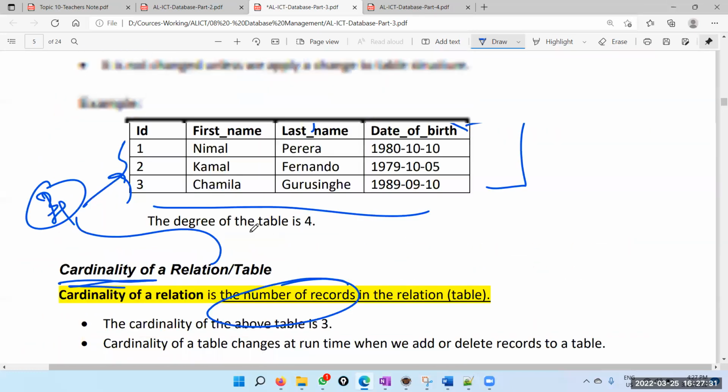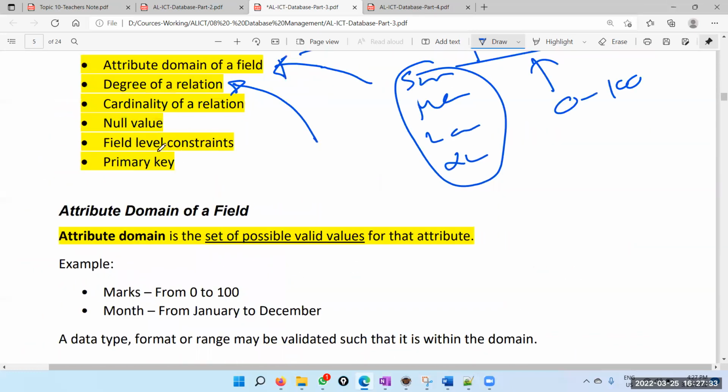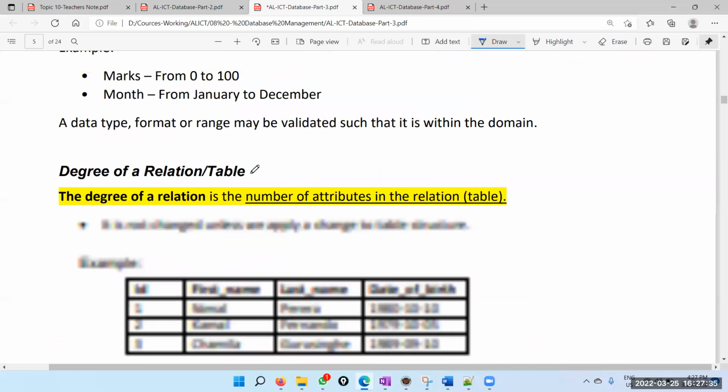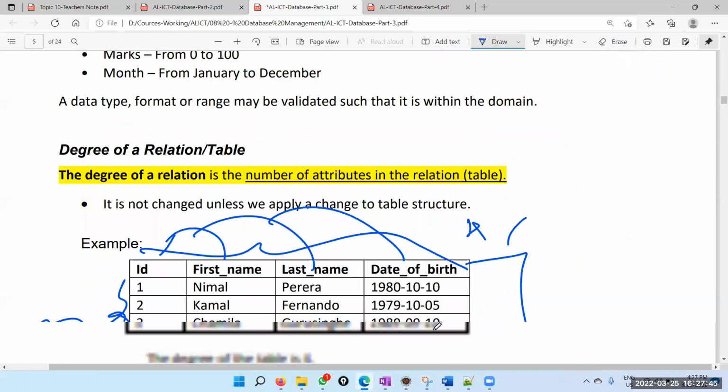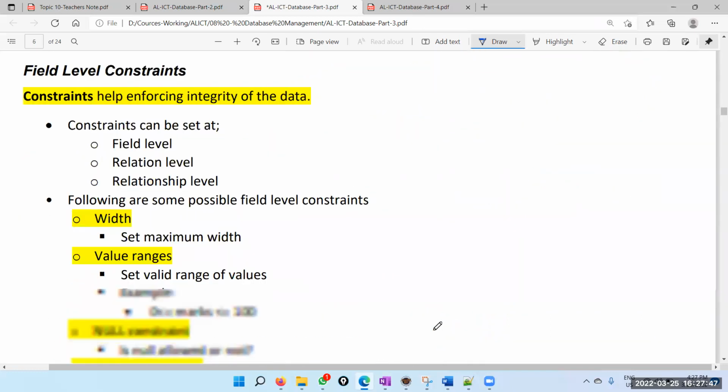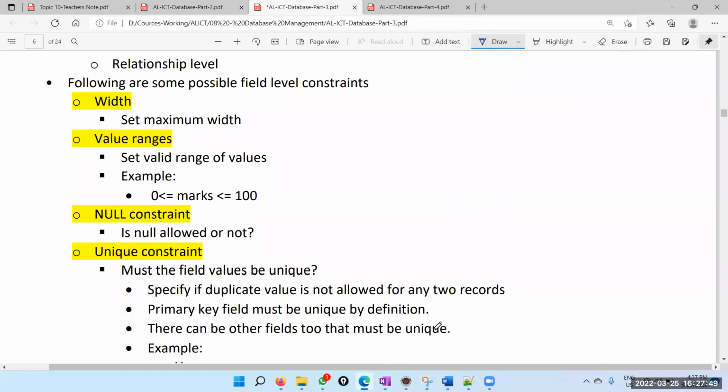Right. So then we have the field level constraints that I already explained to you, right? The marks must be 0 to 100. The shirt size must be those 4. It depends on our domain, right? Then the width, value ranges, the null constraint, whether null is allowed or not.